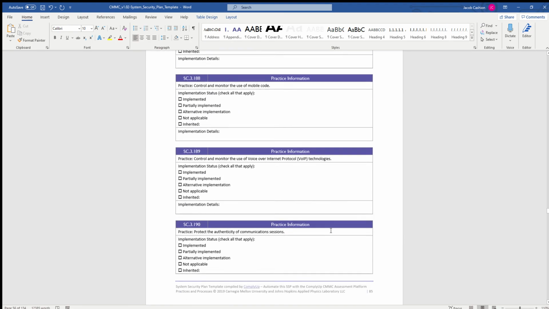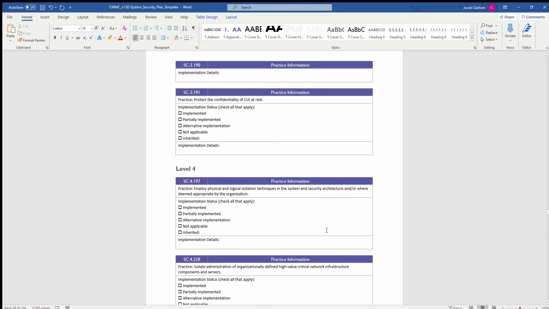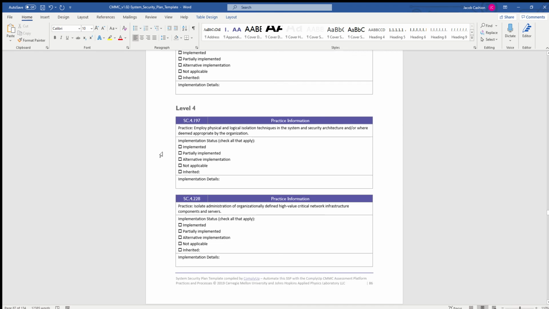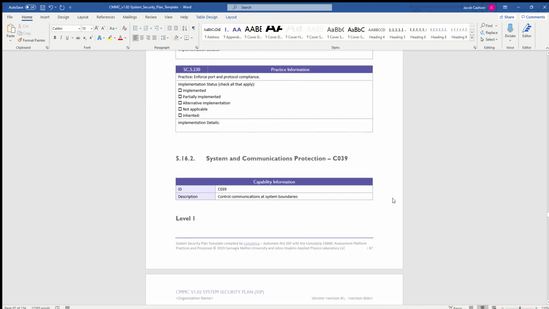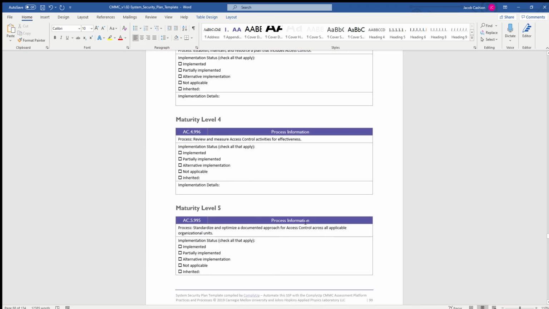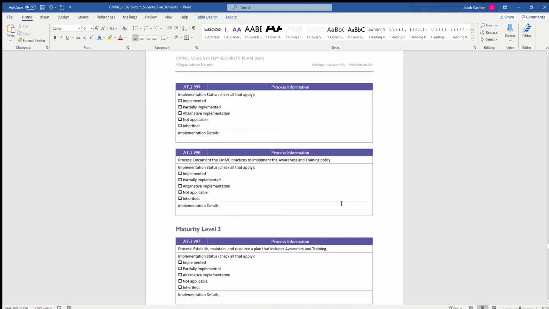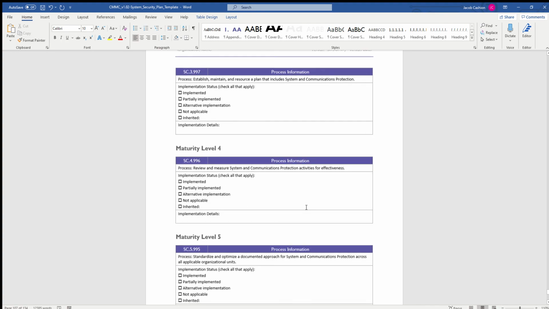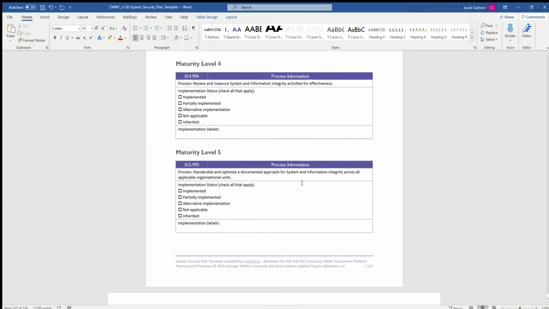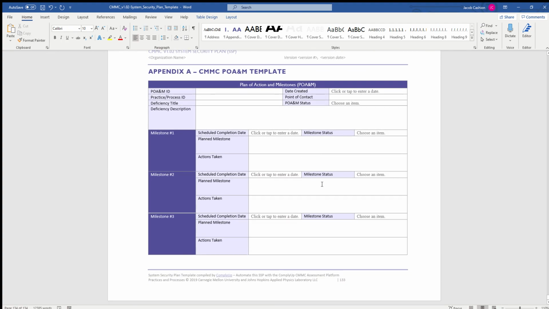So as you can see, if we keep scrolling here, it looks almost identical. It just goes from practice to practice, and really lays out the requirements, and you explain what your organization does. So let's scroll down to the end, and it's probably going to end the document with a POAM template. Yep. So if you look at this, there's a POAM template. So POAM is a plan of action and milestones.